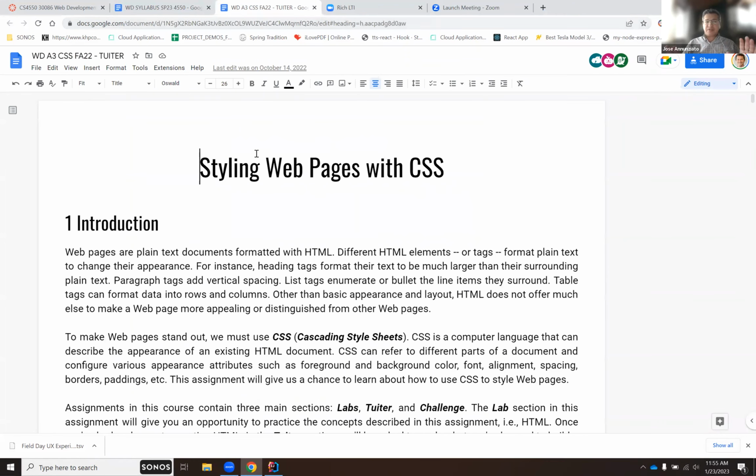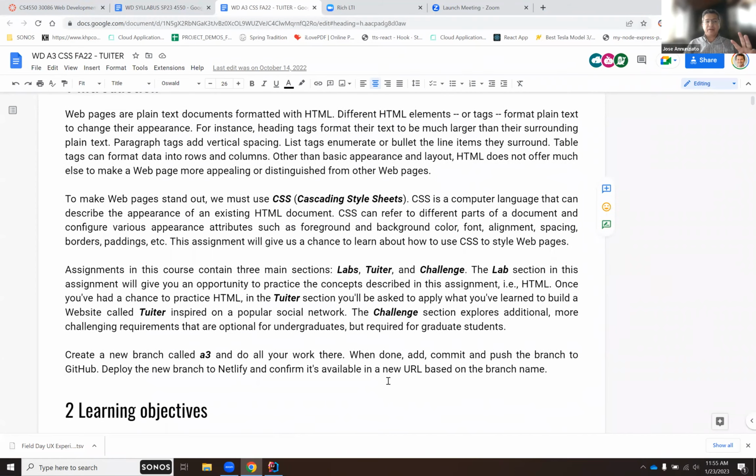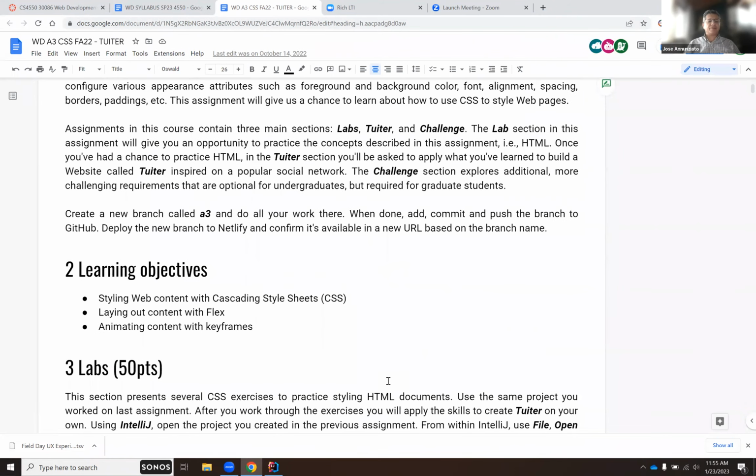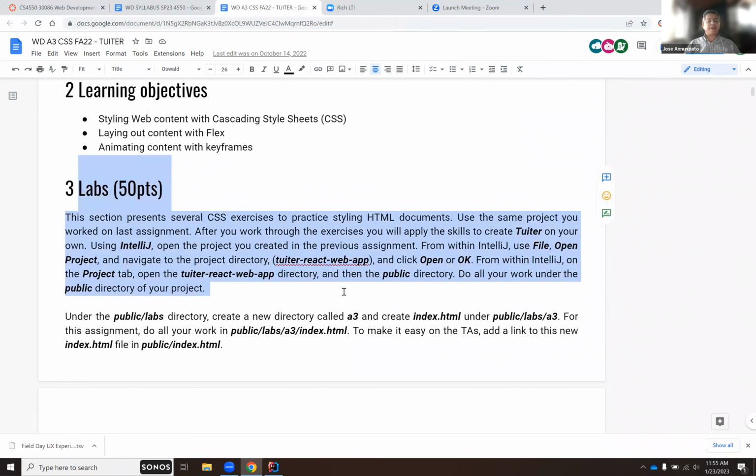So like all assignments, all the assignments have three sections. There's the lab section that is half the grade. It asks you to go back and style some of the screens that you might have built already in assignment 2, and learn a little bit about some exercises to learn some basic skills. Also, it does ask you to do all your work on a separate branch, branch A3. Now, branch A3 should include all the work that you've done in assignment 2.